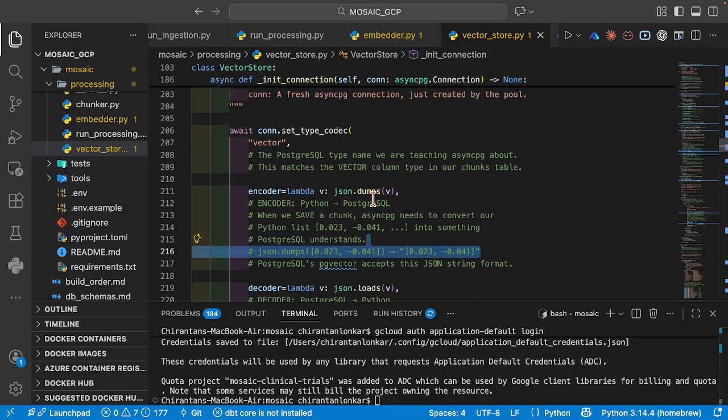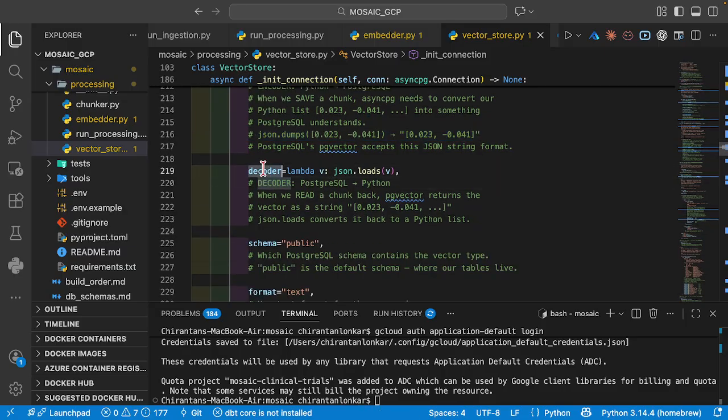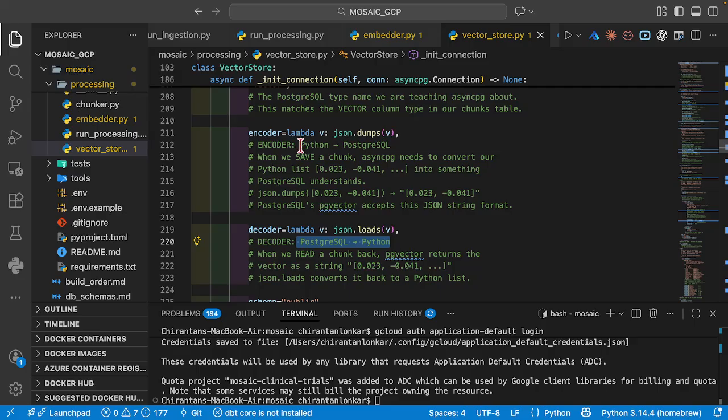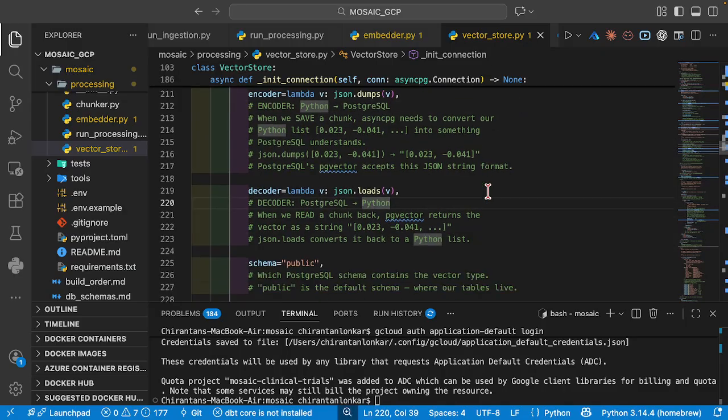Okay. All right. Once this encoder is created, then we have the decoder. Decoder means PostgreSQL conversion back to Python. Now what we are doing is converting Python to PostgreSQL kind of data, and converting PostgreSQL-understandable data into Python-understandable data.